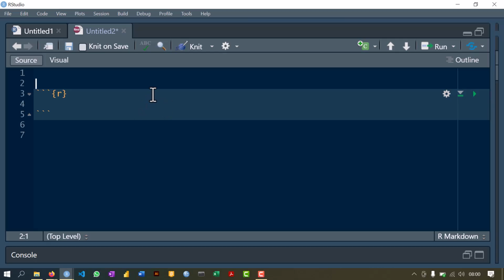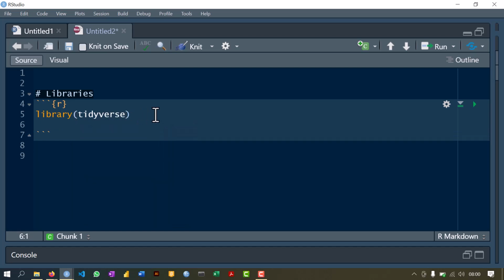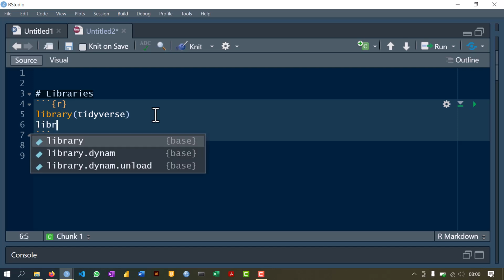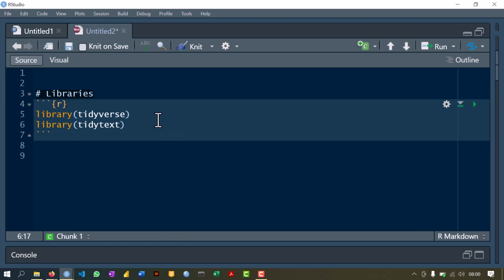So first of all, we're going to load the libraries we'll be needing. We're going to be needing the Tidyverse package. So let's just load the Tidyverse package, then the tidytext package, which is used for text mining. The tidytext package works on the principles of the Tidyverse. It is used for text mining in R.